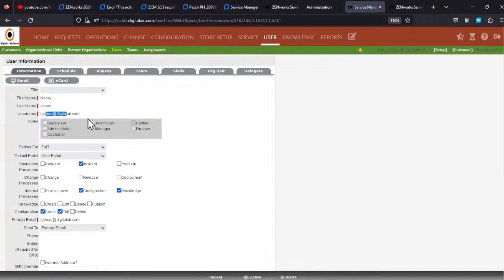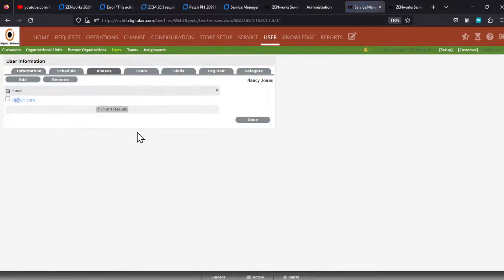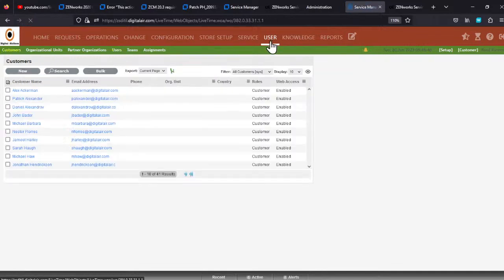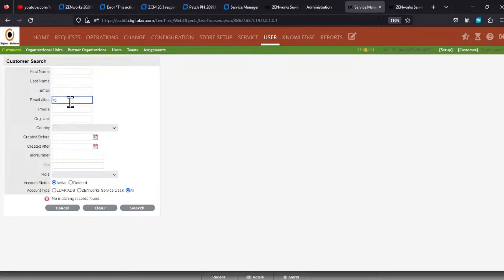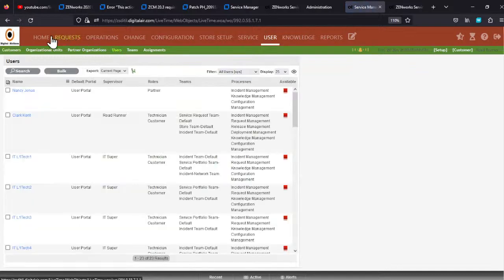All right, typically it's njonas. We have nj. So now if I'm a technician and I'm looking for her, I can go nj and search. Oh, didn't find it. LDAP, all. Wow. Active. It's not going to be LDAP. We have it in Service Desk. I don't know why it's confused.